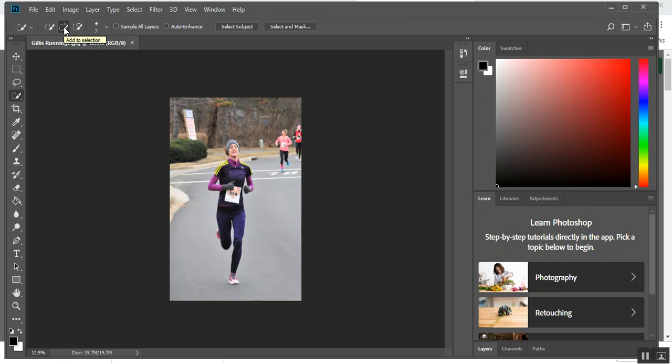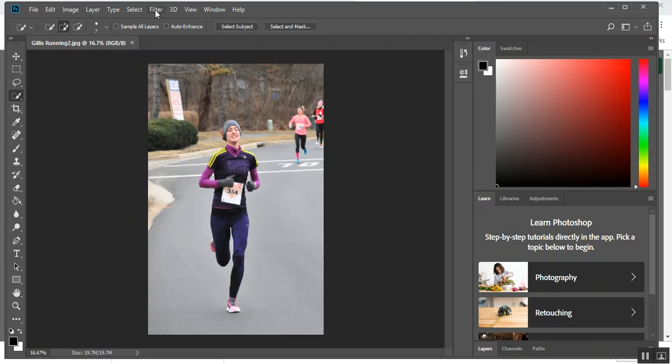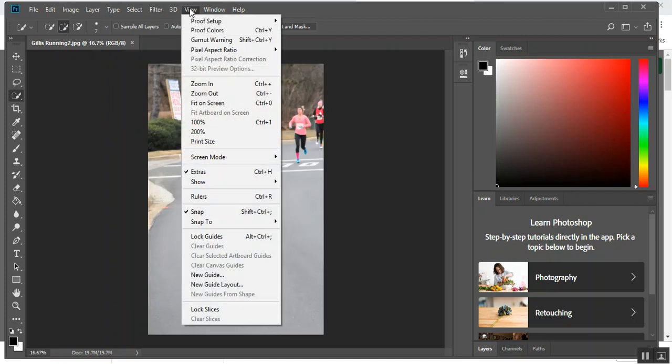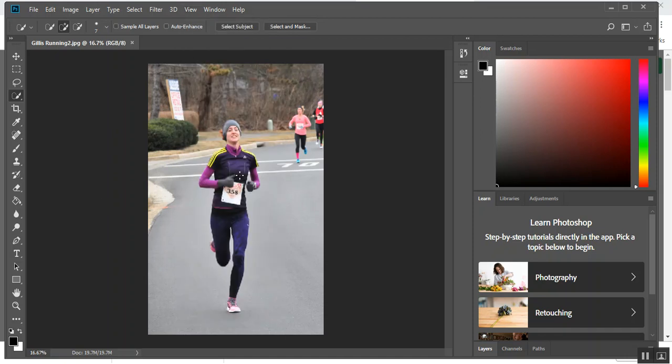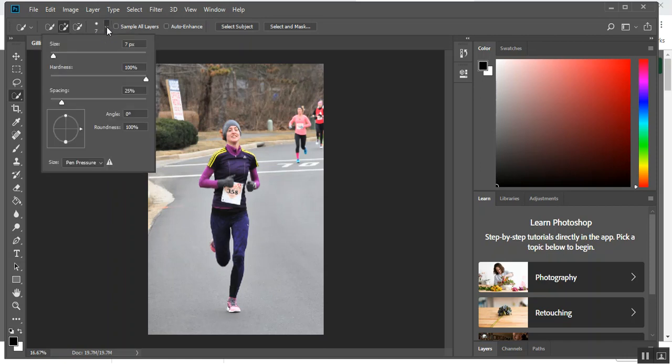I do need to get a little closer, so my keyboard shortcut is Control plus, but I could also change my view here, or my zoom here, or adjust this down here. So with my Quick Select tool, I want to change the size. That's this drop down here. Right now it's set to 7, which is quite small. If I increase that brush size, it'll be better.